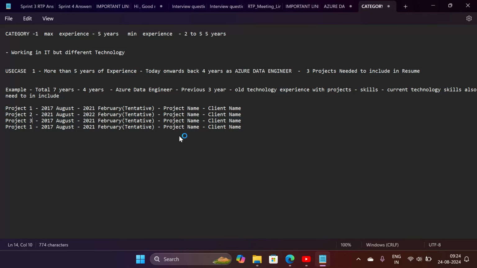In your resume also you need to maintain it like this. Okay, now you can see here total 7 years experience you have. Then you are mentioning total 4 projects. Your career project 1 started in 2017 August. You completed 2021 February. Then project 2, when will it start? Obviously in 2021 March, something like that. Continuation, mention that date.